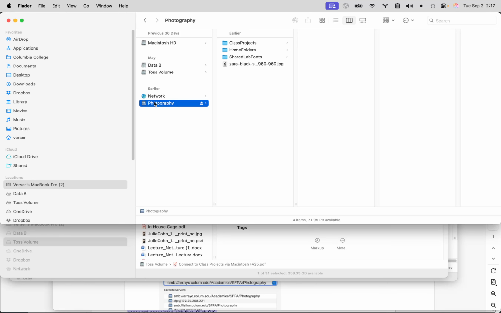Once you do that, yes? Does it matter, because it says connect as guest or registered user, does it matter which one you choose? No, you want to do it as registered user, because that's what you are, yes.